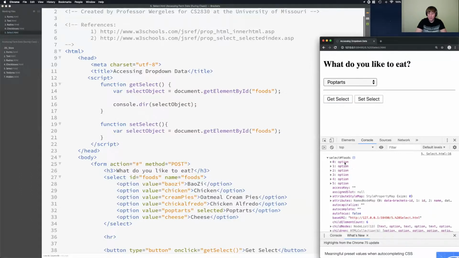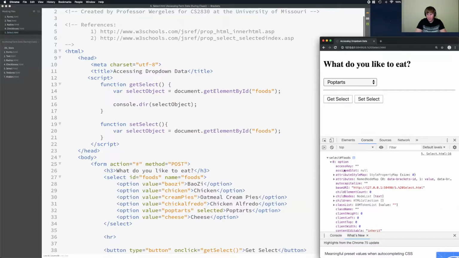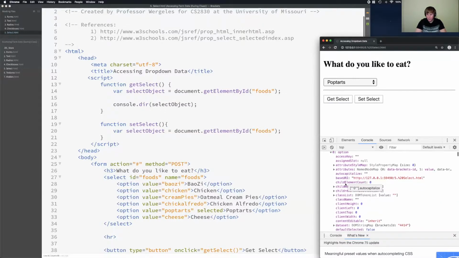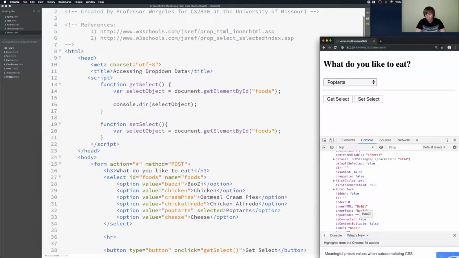I can open this up. I actually have a bunch of options here. So I have 6 options. 1, 2, 3, 4, 5, 6. Option number 1 is going to have a bunch of data with it. But if I go to the inner HTML, you'll see that's baozi.